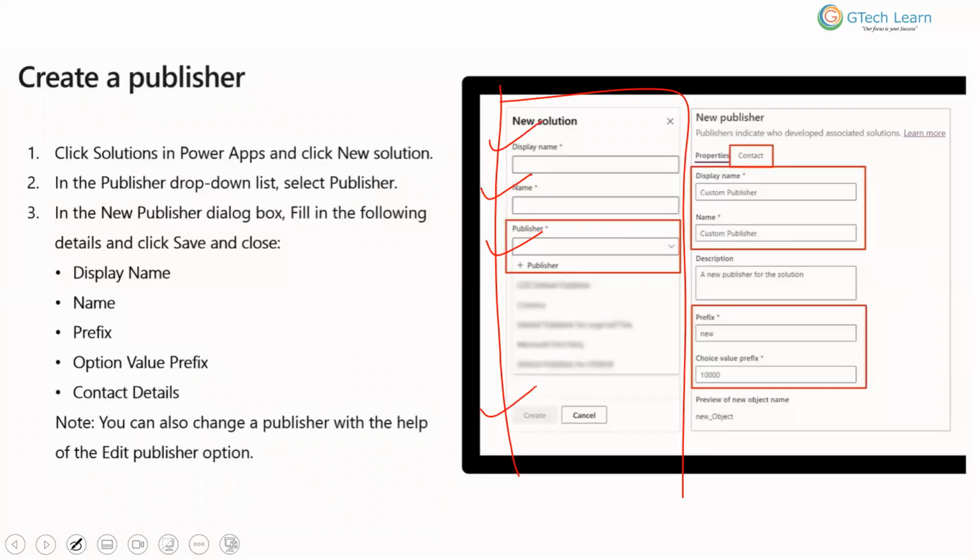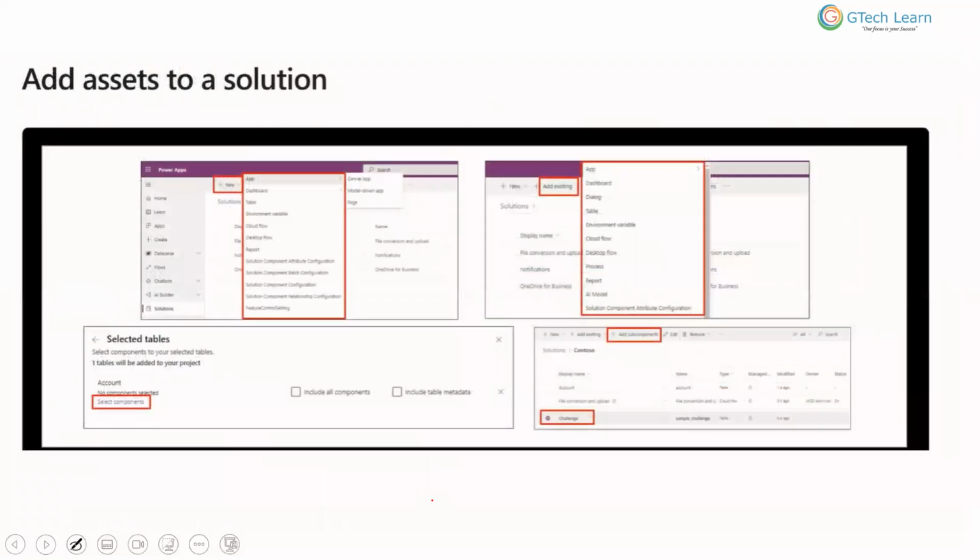But if you wanted to create your own publisher, you need to go to the publisher button to create a new publisher. You need to provide the display name, the name, the description, the prefix, and the choice prefix value. The choice prefix value is automatically populated once you fill out the prefix value. So we need to specify those options in there, and here are the steps written for creating the solutions and the publisher itself.